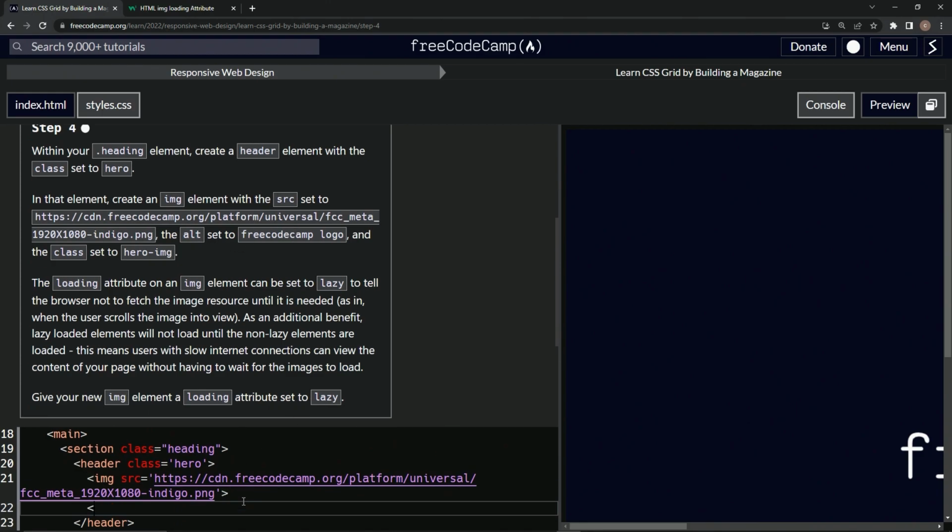So after this, alt, no, that's not what we do. We're going to say after this, inside of this tag, alt equals, and then freeCodeCamp logo, thusly. All right, and then we'll set the class to hero image, so class equals hero-img, just like that. Now we're going to set the loading attribute to lazy. So one more thing, right after the class, we'll just say loading equals lazy.